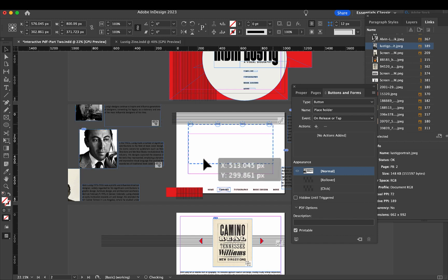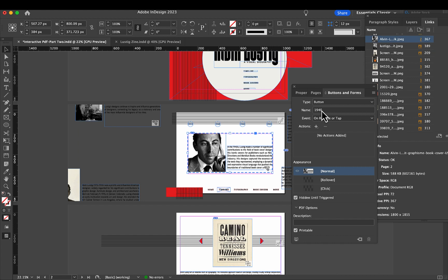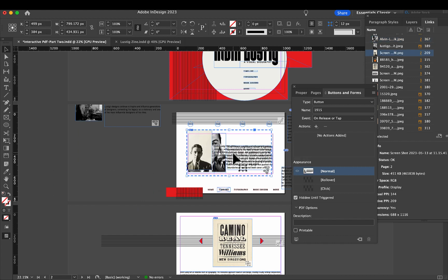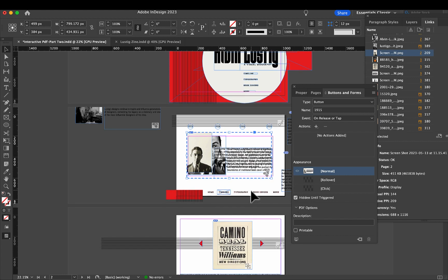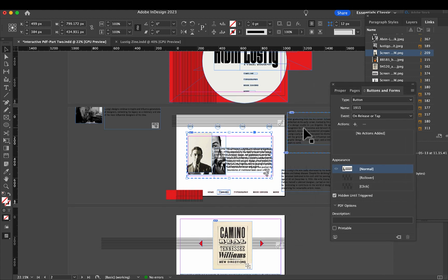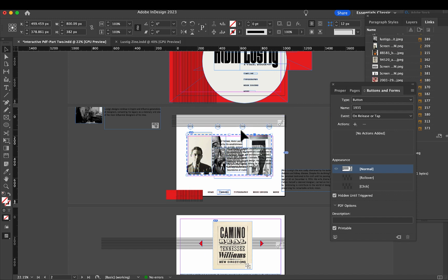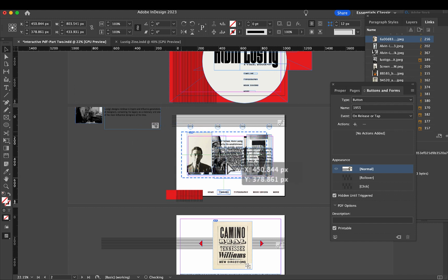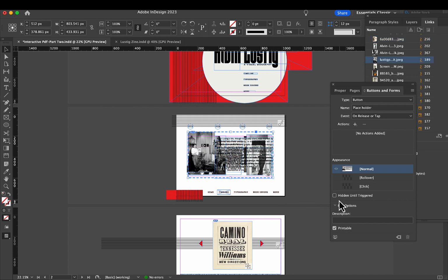And we'll take all of these now. Each one is named according to the button. So this one is named 1940, hidden until triggered. This one is named 1915, hidden until triggered. That's the only thing you have to set up for this, hidden until triggered. Otherwise, it would just be all of these showing, right? This one is called 1935, hidden until triggered. This one is called 1955, hidden until triggered. That's because none of these will show until the button is pushed. Whereas this one, the placeholder, is not hidden until triggered.